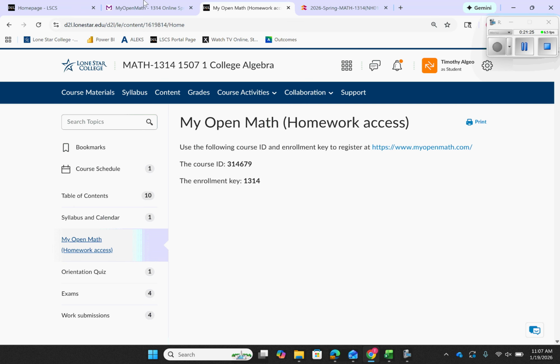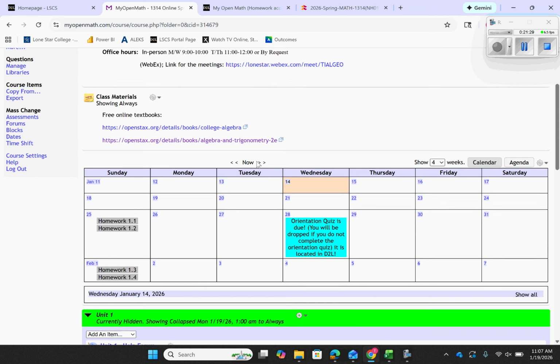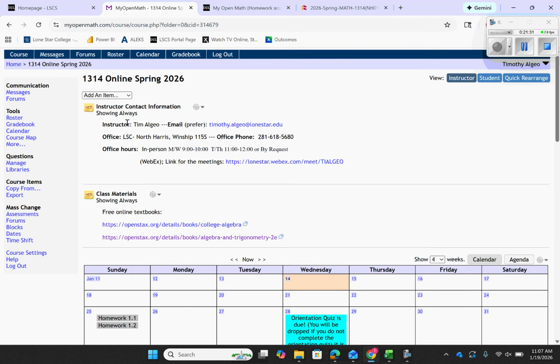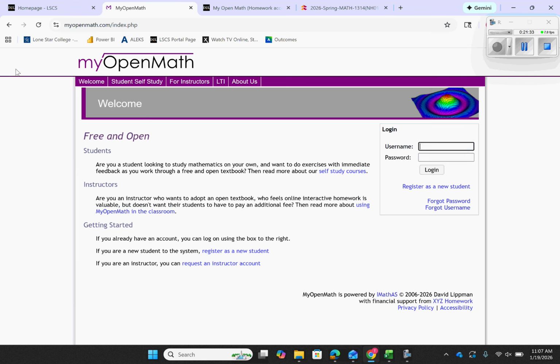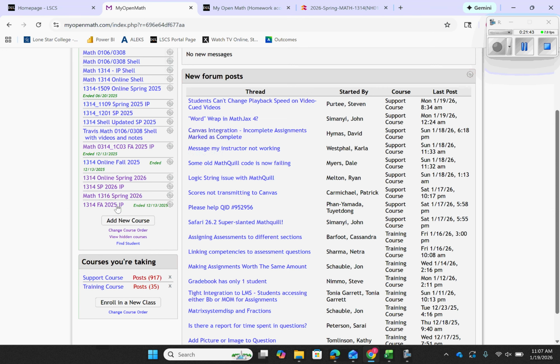It's really simple. Let me go ahead and go to this. And this is, I believe, our class right here. Yep, this is our class. Let me go to the home. So you're going to register as a new student and do all that. I'm going to go ahead and just log in. I have all my different classes right here, and y'all's is right here, online.